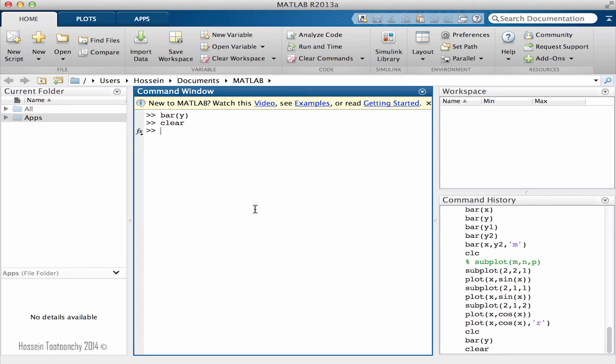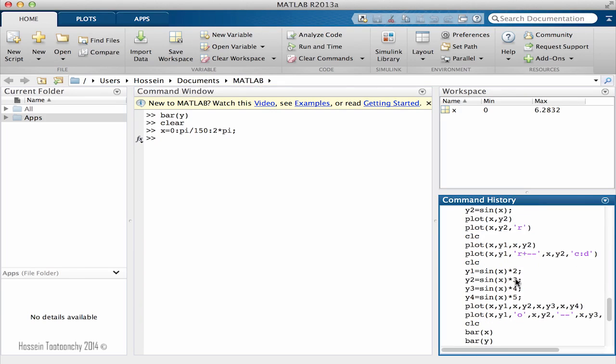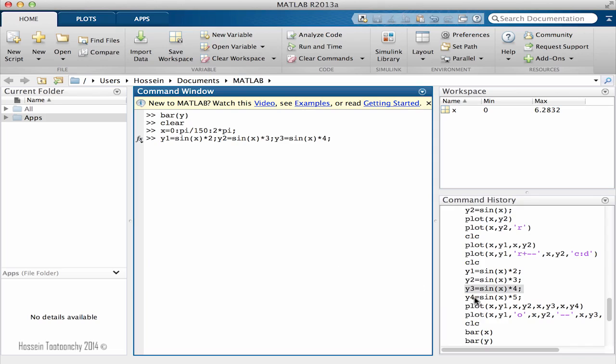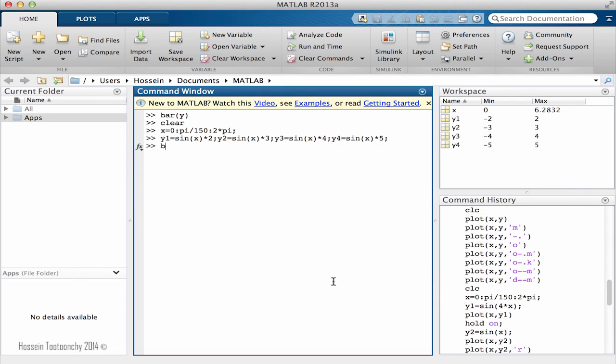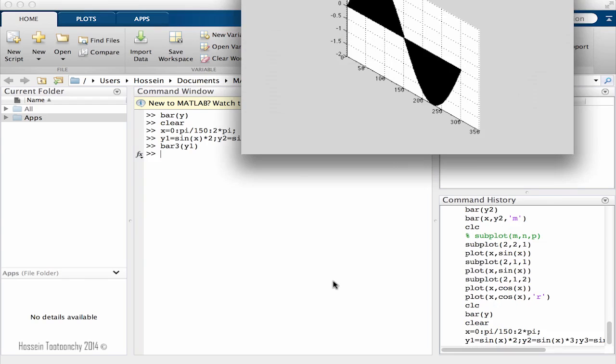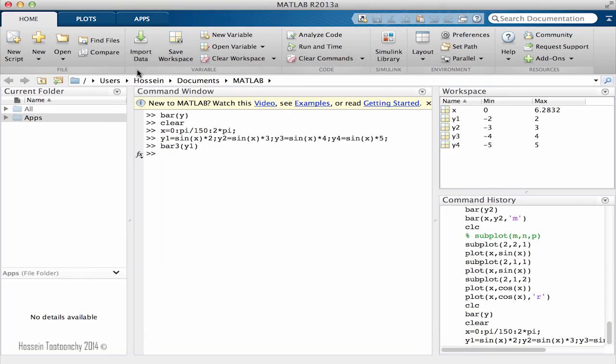Let me clear. Another graph that we will work with a lot is bar3. Let me bring the x value and also y1, y2, y3, and y4. So I do have x, y1, y2, y3, and y4. One of the famous functions that we work with is bar3. Let's go y1. What bar3 does is create a 3-dimensional graph of the y function in the bar format.